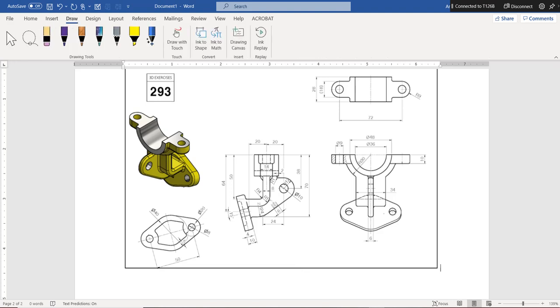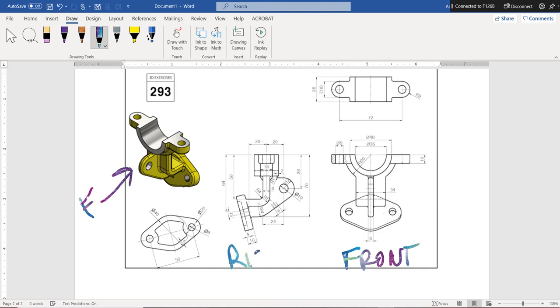When I look at the elements of this part, the three-dimensional object tells me what's the front view, guys. This is the front view, okay? Because that's where that position is. We have a side view over here. What's this view? It's the right side view.